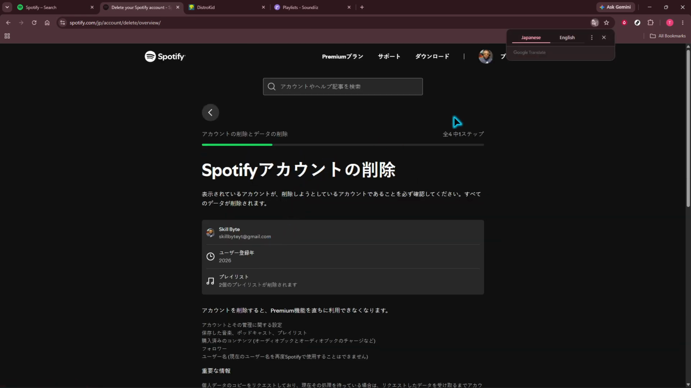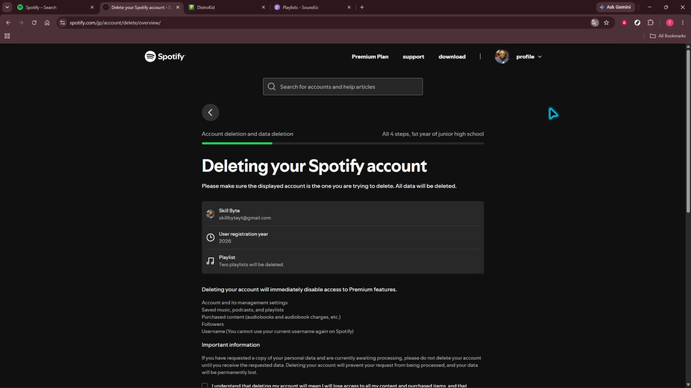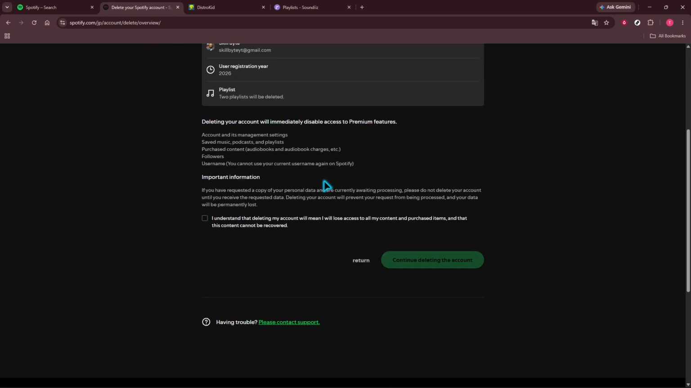Next, Spotify will ask you to confirm what you want to do. If you currently have a premium subscription, you may be prompted to cancel premium first before the account can be fully deleted. If that applies to you, complete that requirement and then continue. After that, click Continue and follow the prompts on screen. You may also be asked to confirm your email address, so be sure the information matches the account you're closing.